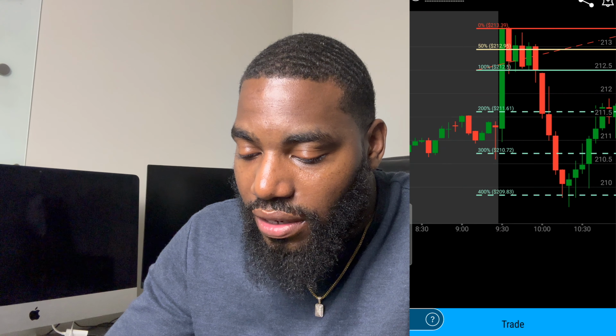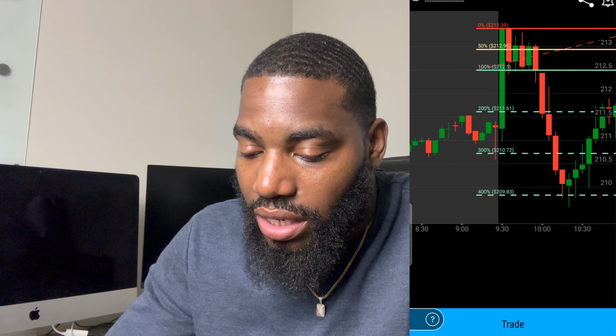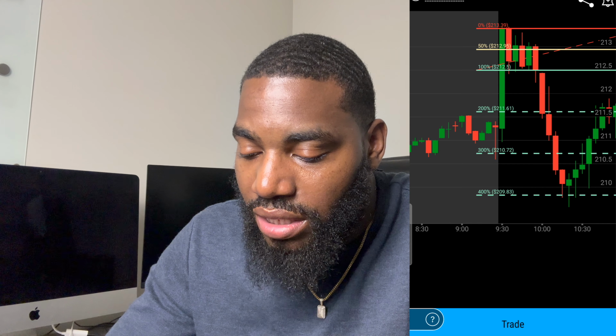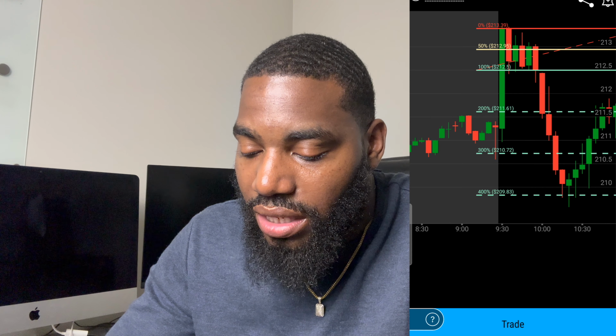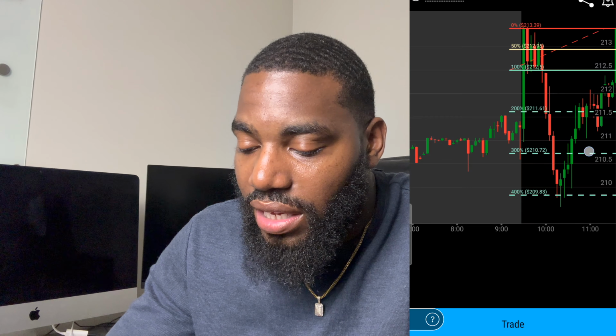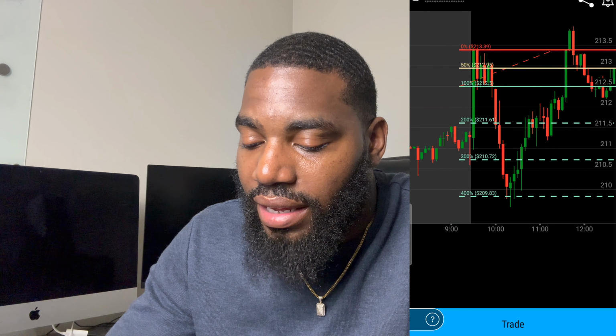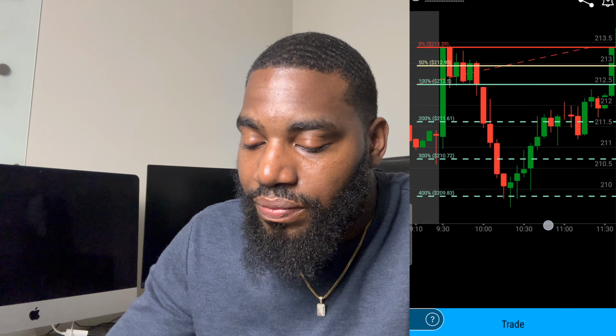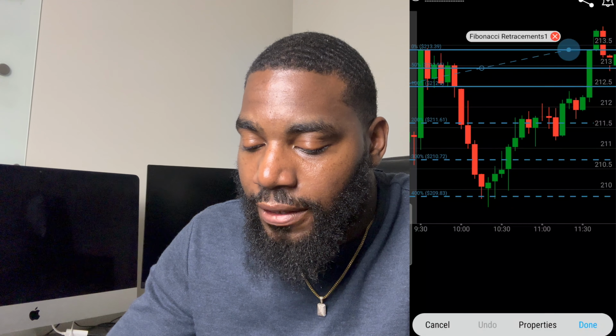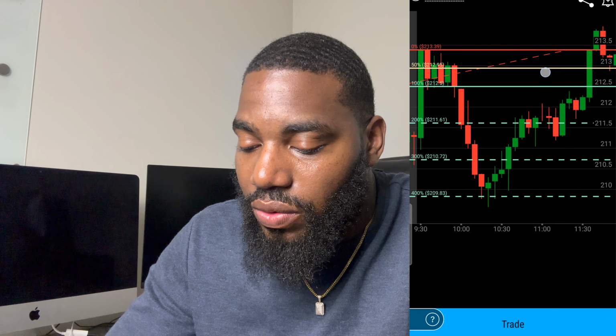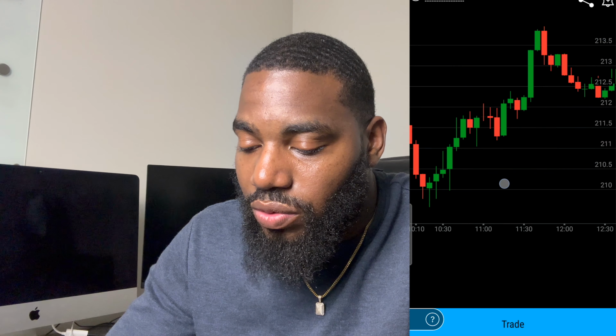So the first profit level is a 1-to-1. So you're getting 1 times your risk. Second is 2 times your risk and 3 times your risk. And you see, if we would have took this trade, we would have had 3 times our risk here, and that would have been a profitable trade. You can use this for any entry point you see.